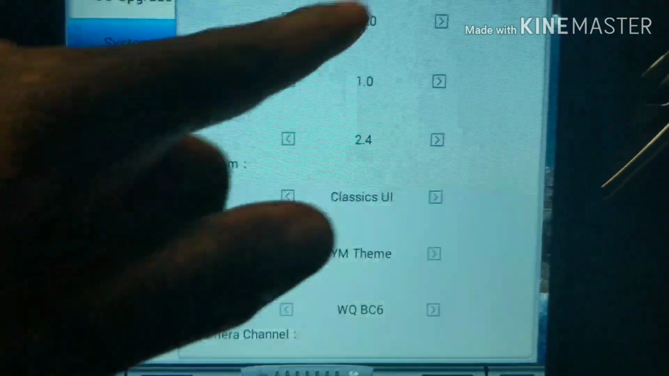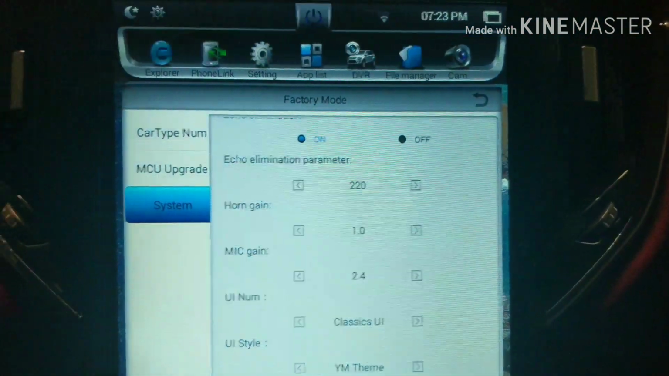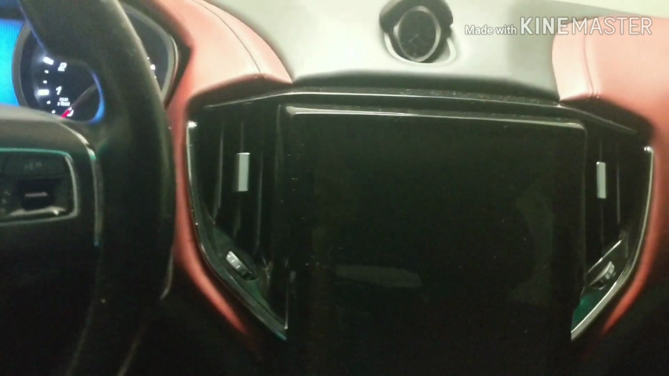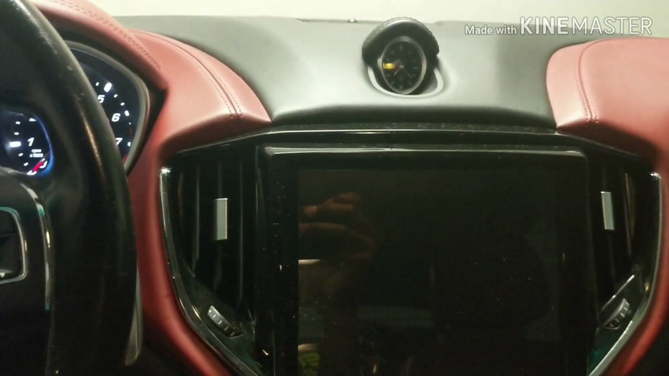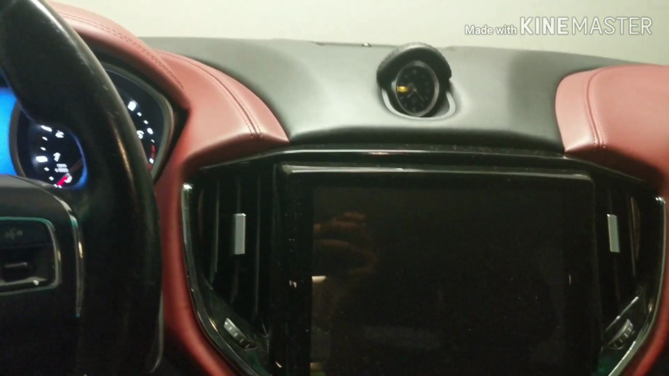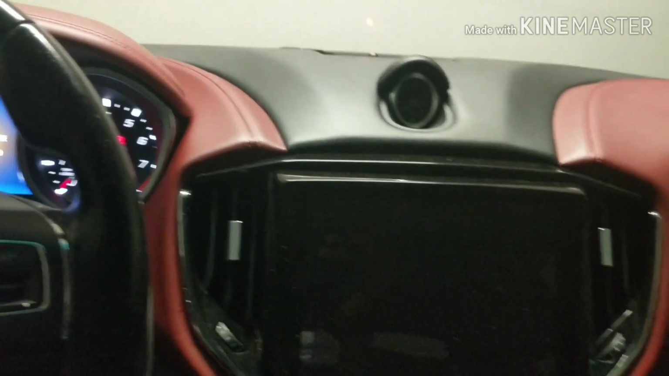All right, so after you do that, you hit the back button over here. Once you've done that, then you turn off the car. Just give it a few minutes. It's gonna open the door. That's just gonna simulate that the car has been shut down. So now close the door and turn on the car.